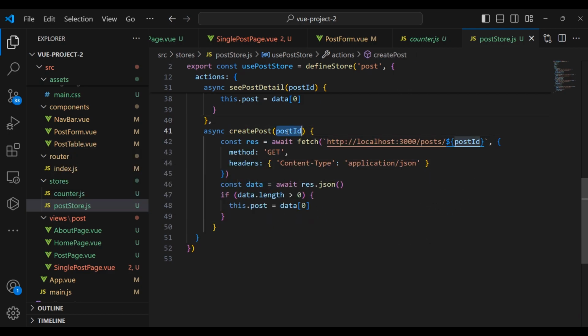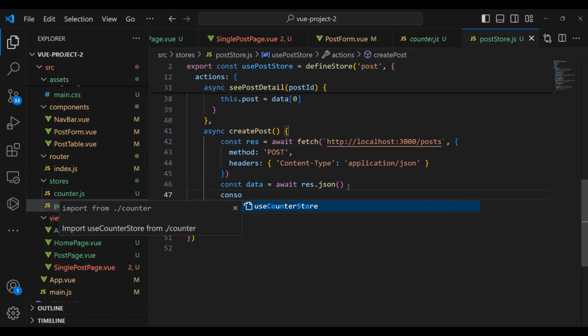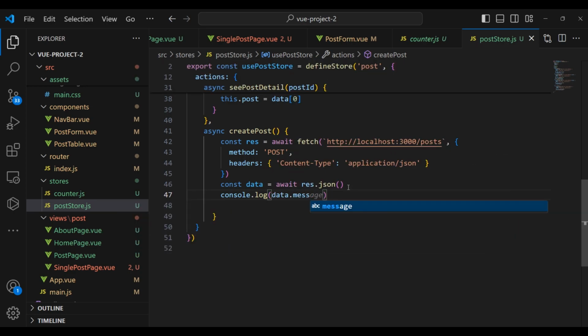And then we are going to change the get HTTP verb to post, and then we are going to pass it this URL, localhost/post, and then we are going to pass this data, and the data function returns a message. We are going to console.log data.message. Yeah, like this. Now we need to call this function within the create post.